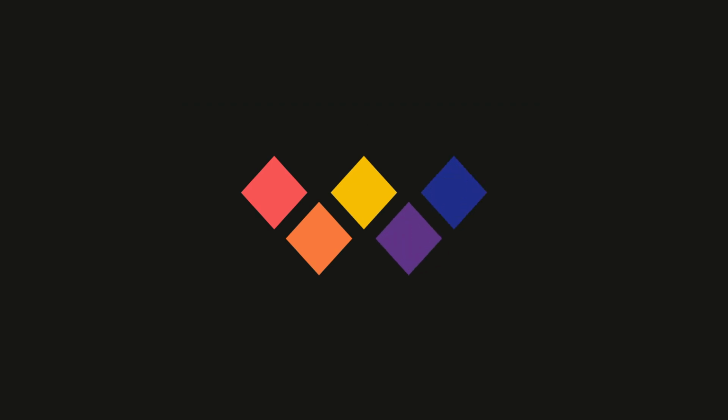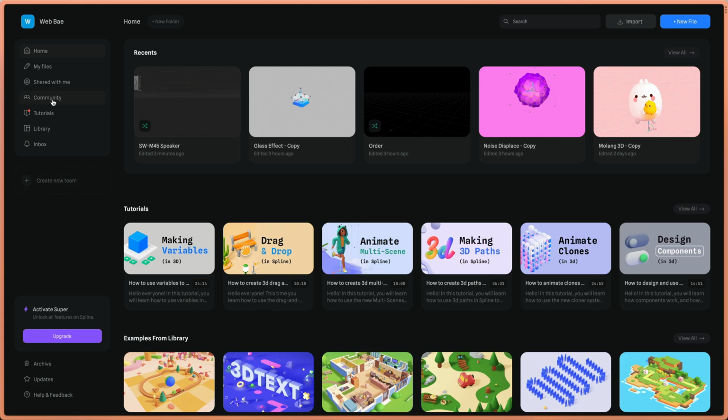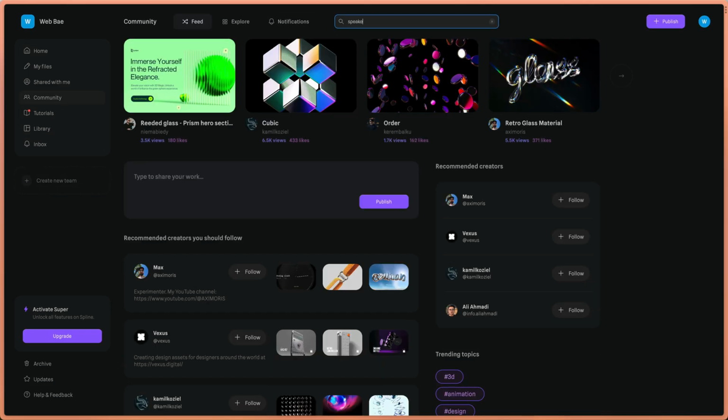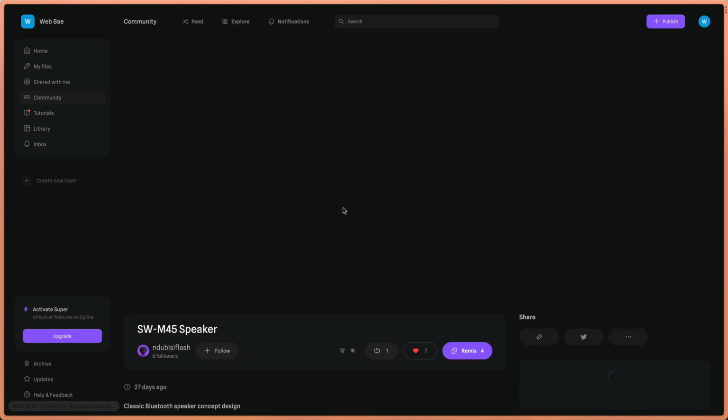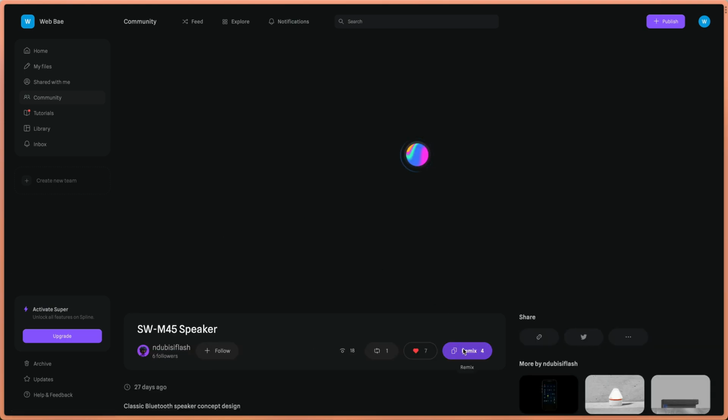All right, so here in Spline, you're gonna wanna click over to Community, and I just searched for Speaker, and I got this result by NWiFlash. I went ahead and opened it and then clicked the Remix button here. Now this is gonna take a minute to prepare your file and then open it in a new Spline window.